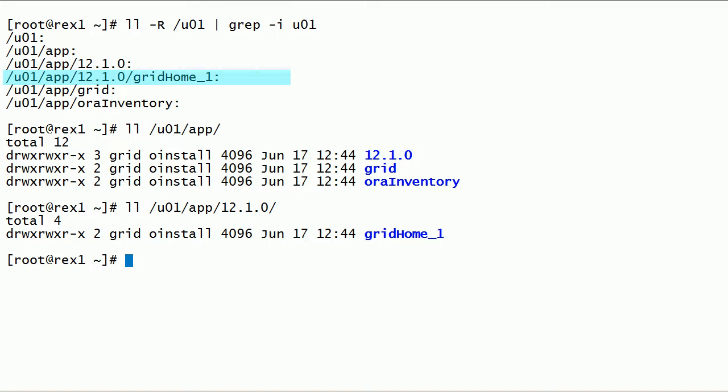After installation of Grid Infrastructure software, this folder will be owned by root user. So, Grid Infrastructure Home folder should not be under Grid Infrastructure Base folder. All these folders are owned by Grid user and O install group. On this server, we have completed basic system readiness check for Grid Infrastructure software installation.